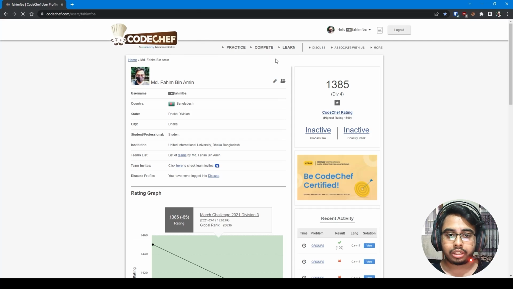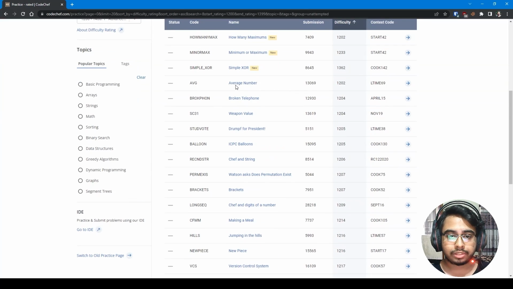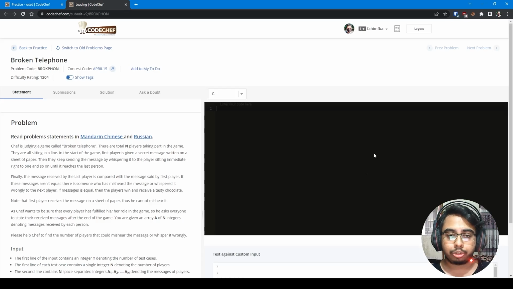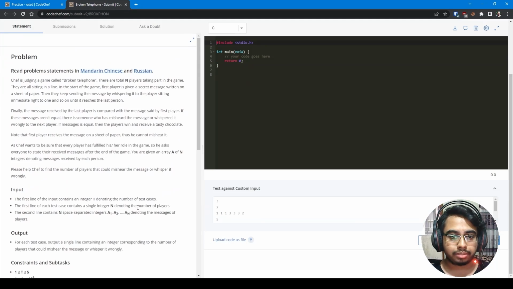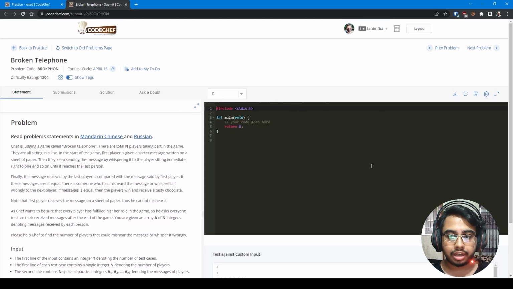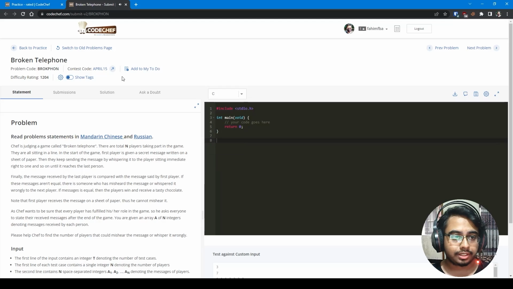So how can you solve a problem? Let me show you one practice problem. Suppose I want to solve this problem, broken telephone. You need to simply open the problem. Here you can get their problems. Yeah, they have changed the IDE. It looks nice. It actually looks like Sublime Text in your browser, so it definitely looks really nice.